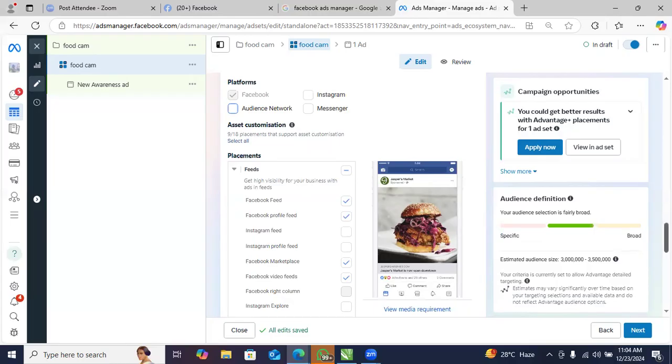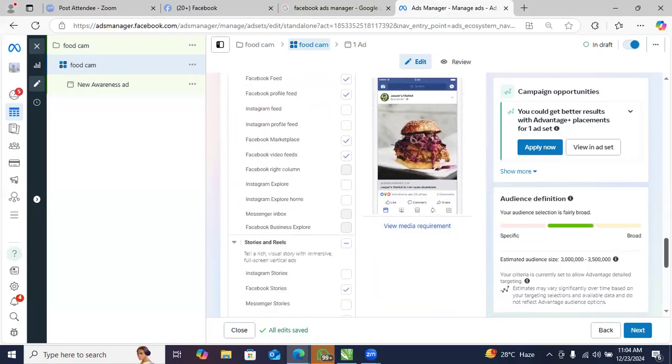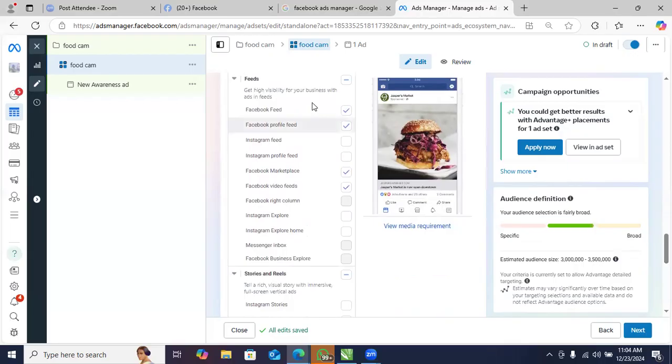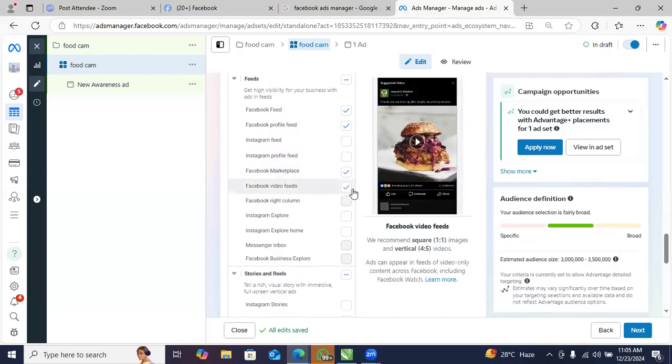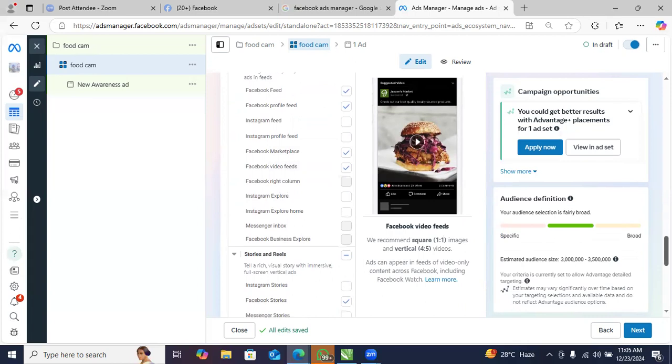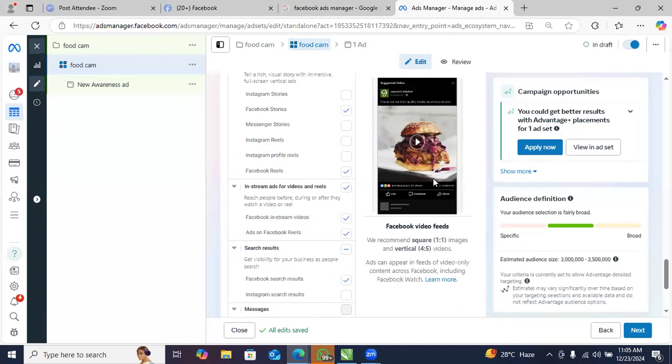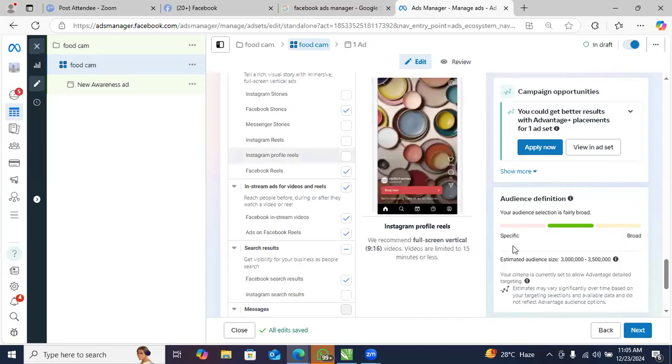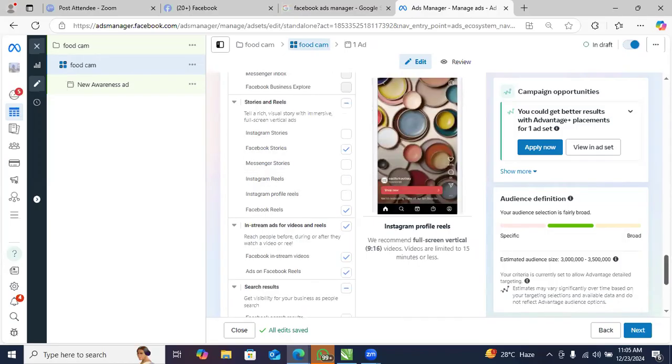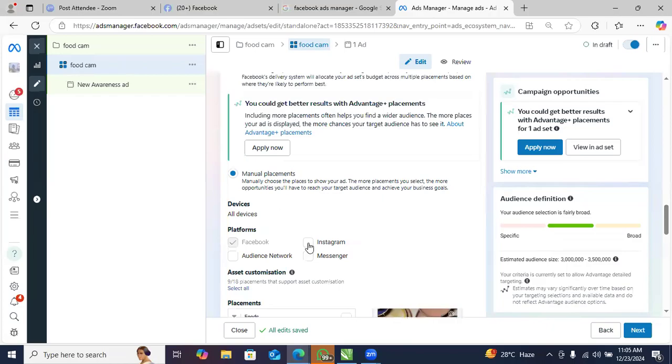Now this is how it works. Automatically it tells you where your advert will be showing: Facebook feed, Facebook profile, Facebook Marketplace, Facebook video feed. Do you understand? Those are the previews of it. Just imagine I'm not running on IG and it is on IG. Imagine I click on IG, which is Instagram.